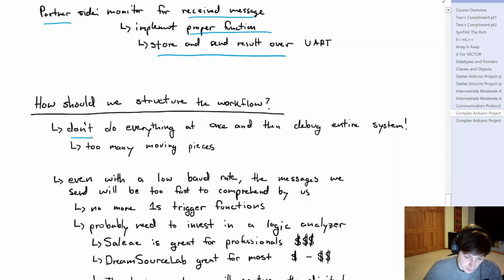And by now we know that we're not going to make the code for everything at once, both the partner and the host, and then debug the entire system. There's way too many moving pieces in this. If something goes wrong, you might spend an hour just to realize that you forgot some punctuation.